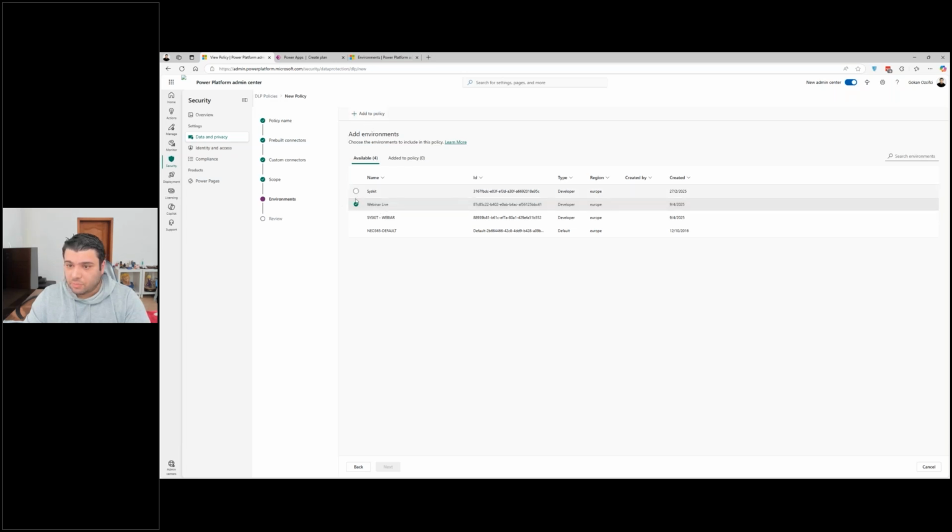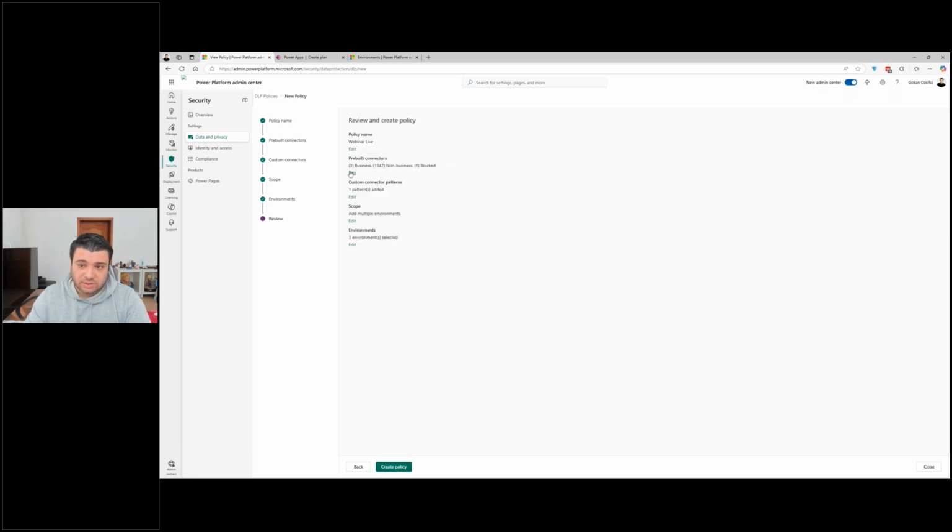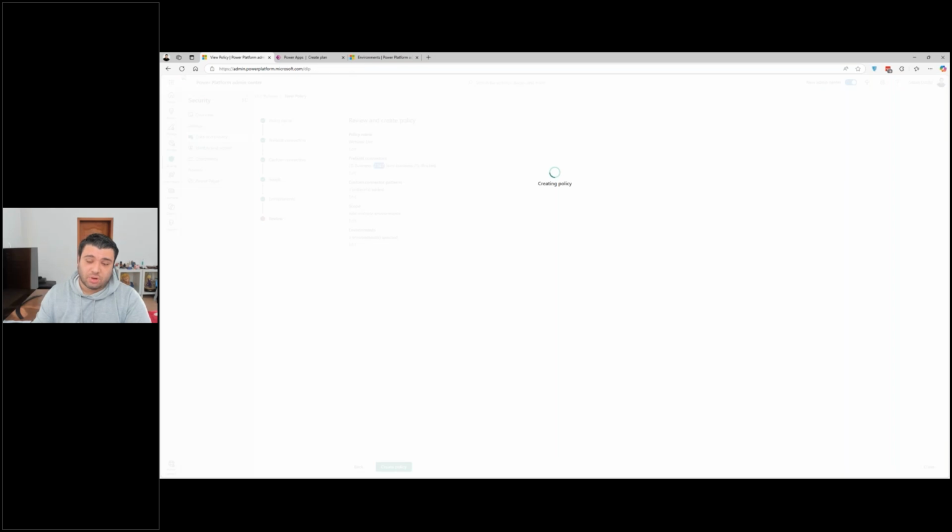I'll click on, yeah, those three is good. Add policy. I have the 3 environments now in that policy. I'm going to exclude the default one, click on next, and you'll see that I have 3 business connectors, almost 1,400 non-business and 1 blocked, and then I'll create my policy.